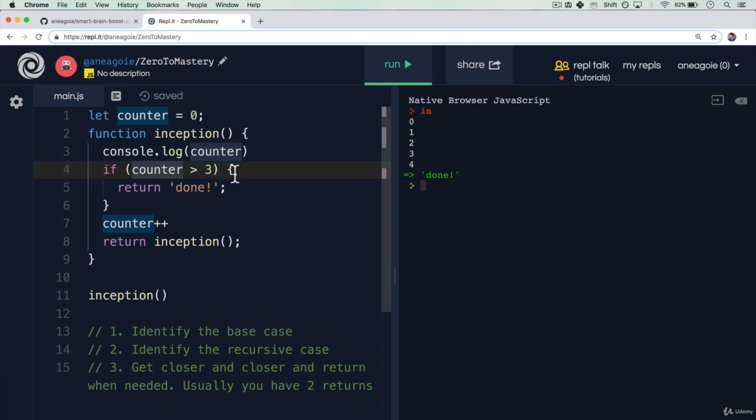But that's enough talking from me. I think it's time for us to do some coding exercises to get really familiar with this topic.